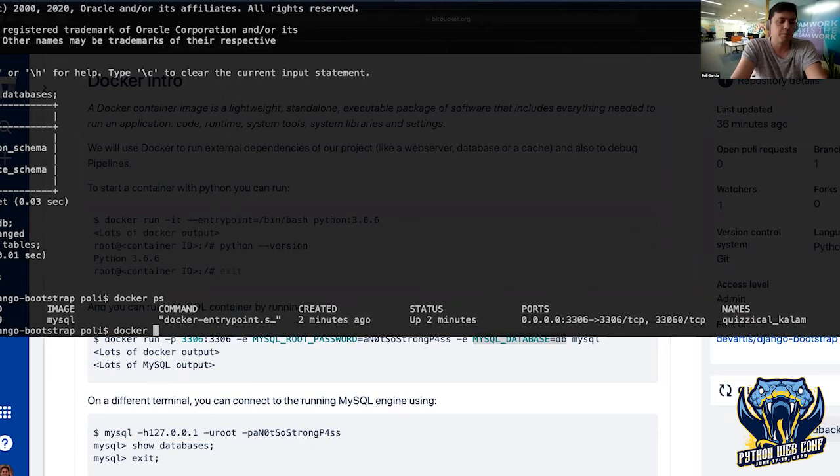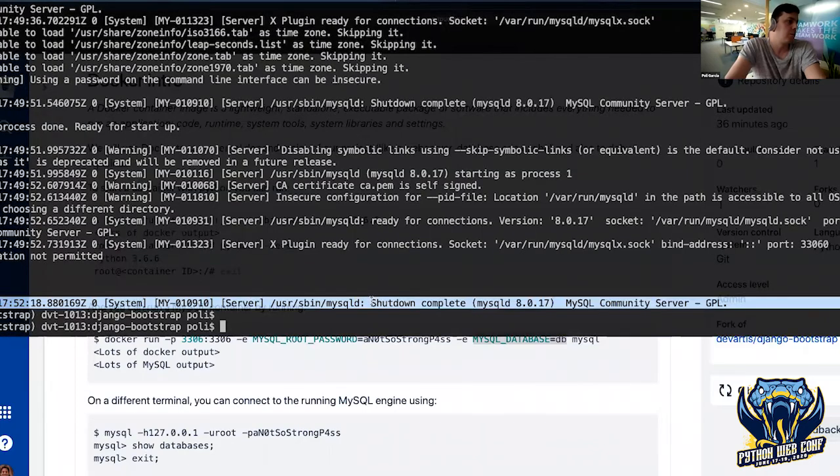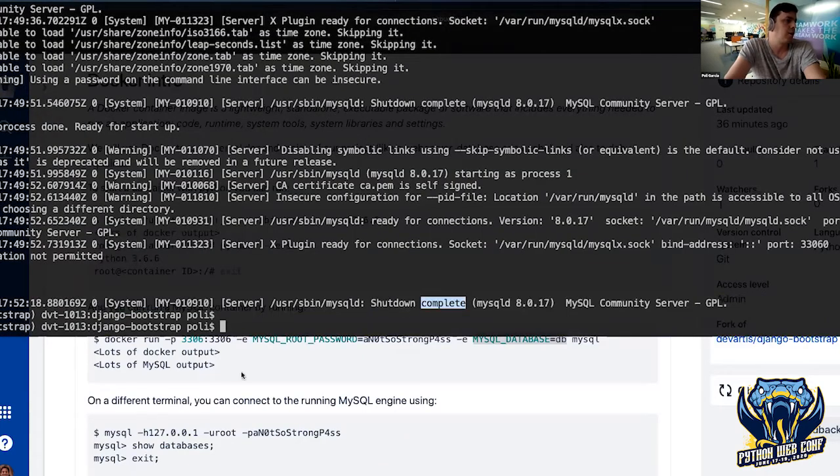So I can tell the Docker engine to stop my container. And now if I go back to here, the Docker container has stopped.